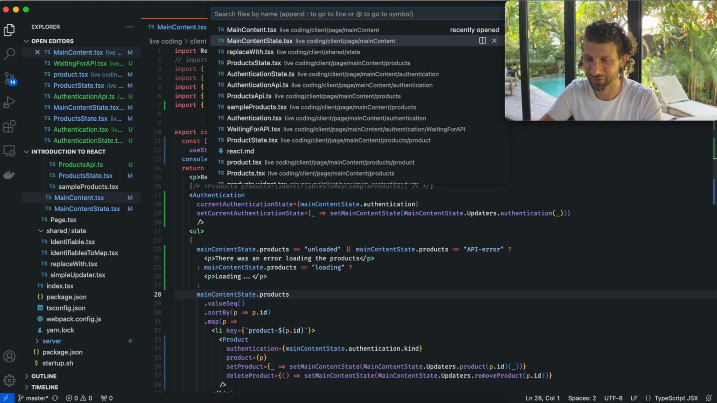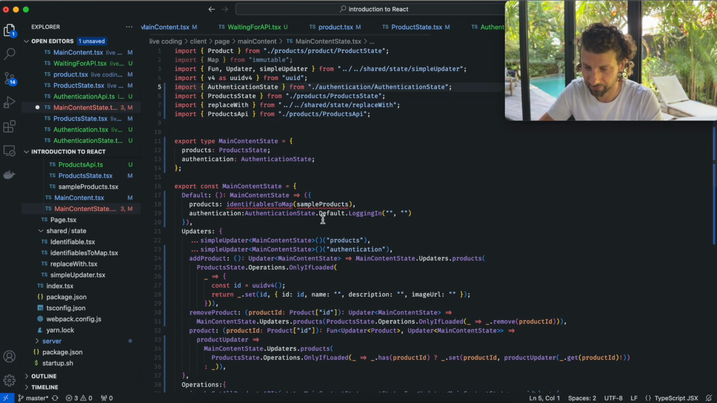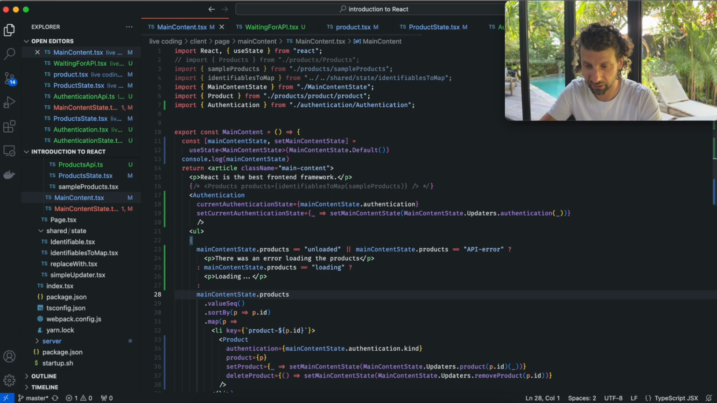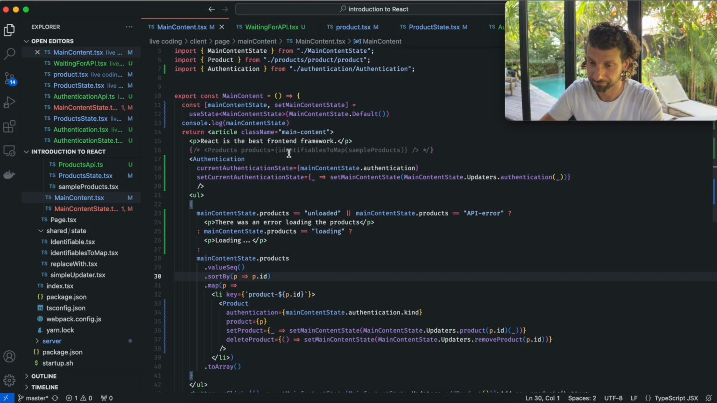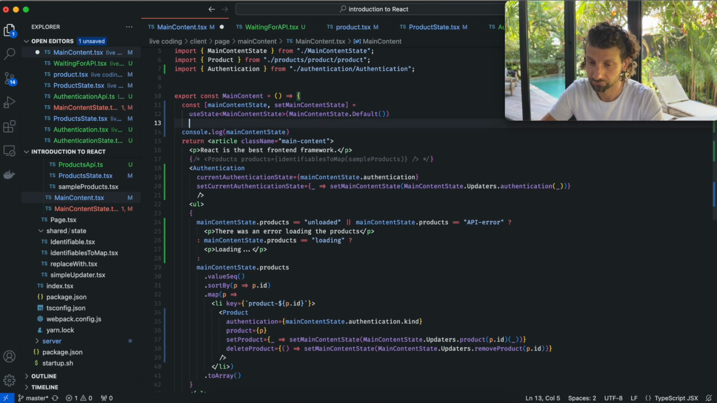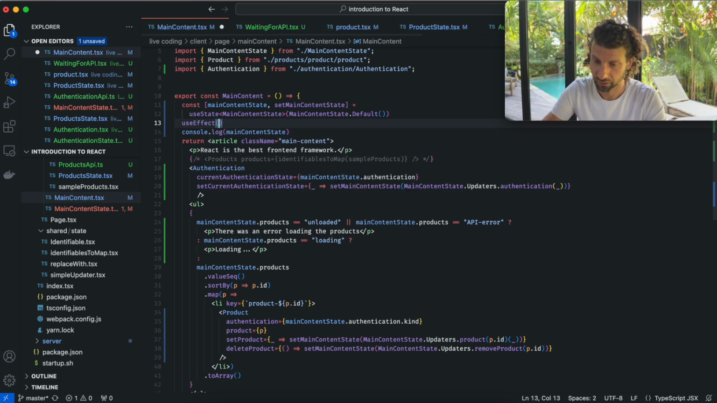Oh, how charmingly nice is this? In the initial state, the products cannot start as the sample products, but rather the products should start as unloaded. Yes, I almost forgot. This could have been a mistake. Okay, very good. Now though, we need to invoke the API, and we invoke the API inside the useEffect call.